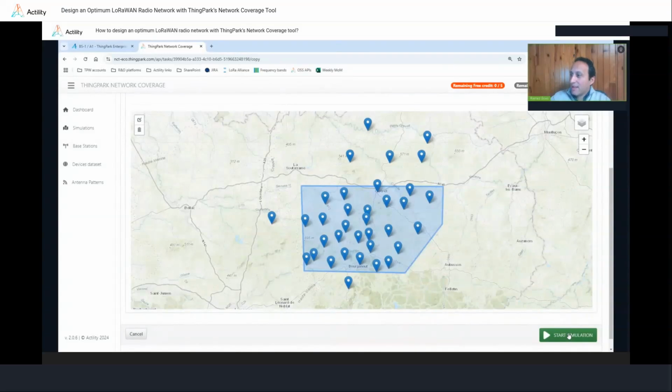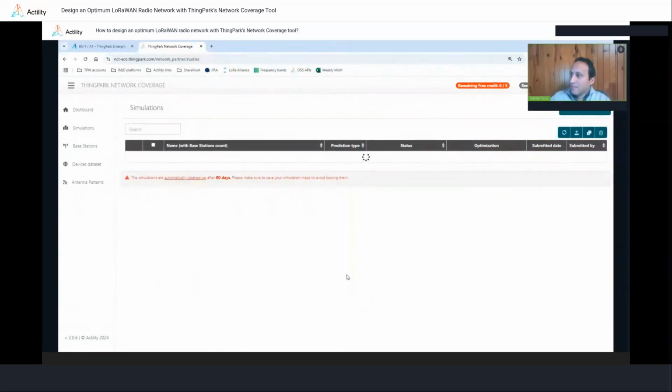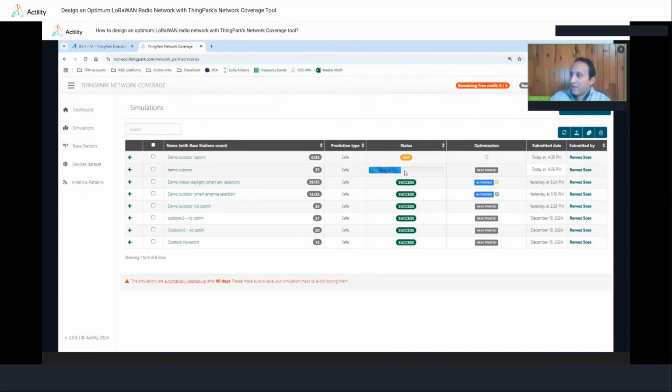When I start my simulation, the tool will do the optimization in a way that provides me with the expected coverage to fulfill 95% and how many gateways have been activated. So let me run the simulation here, for example. Here I see my original simulation with the optimization deactivated that is still running, and then the other simulation that is still under initialization state. Again, for sake of time, I will just show you the outcome of this second simulation without waiting for the result. So this is a demo outdoor, but here with the smart antenna selection activated.